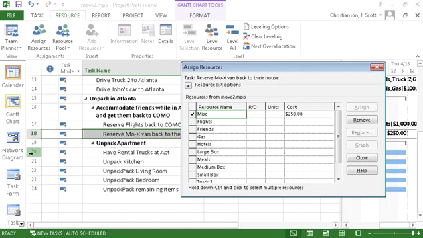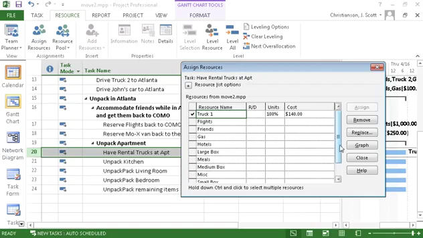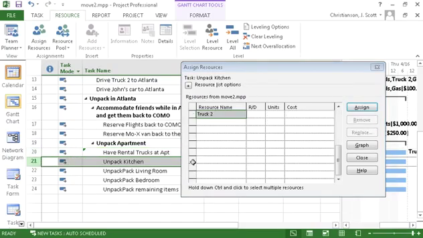And we also need to have this next task, the first one under unpacking apartment, have rental trucks at apartment. We also need to have those rental trucks available at the apartment to be unpacked. So once again, there's not going to be any gas costs associated, but I do need to have 100% of truck 1 there, and I need to have 100% of truck 2 there as well. At the end of the day, we'll go ahead and return the trucks to U-Haul or wherever we got them from, and we can then stop incurring that cost.